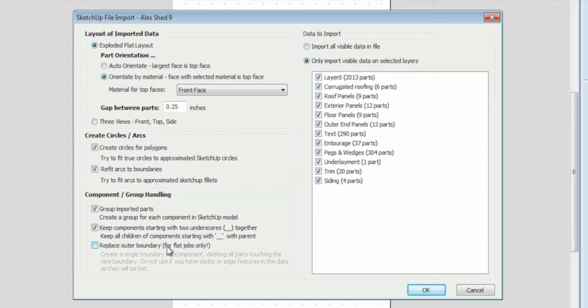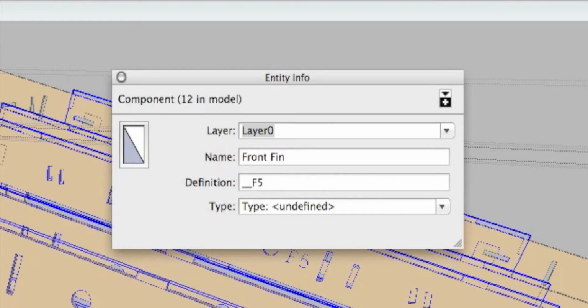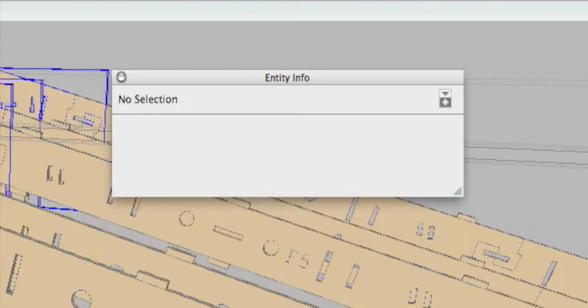You can also group imported parts, so create a group for each component in the SketchUp model. That will make a group inside of VCarve. So our F6 and F5 beams, for example, you can move around just like you move them around in SketchUp. This one you're going to want checked off for this particular instance. Keep components starting with a double underscore together, and keep all children of components starting with a double underscore with the parent. Basically what that means is what I explained earlier. If a group of components has a name that starts with a double underscore, VCarve will treat those all as one component. And you're going to see how that works in just a minute.